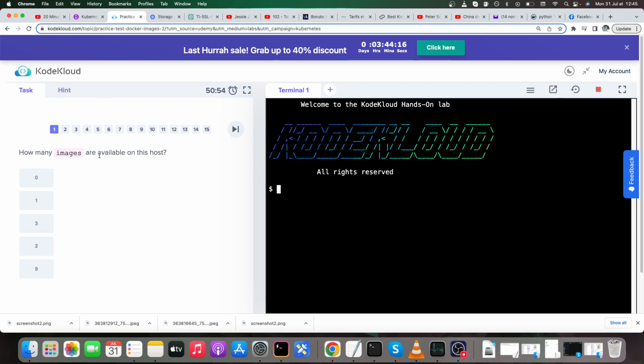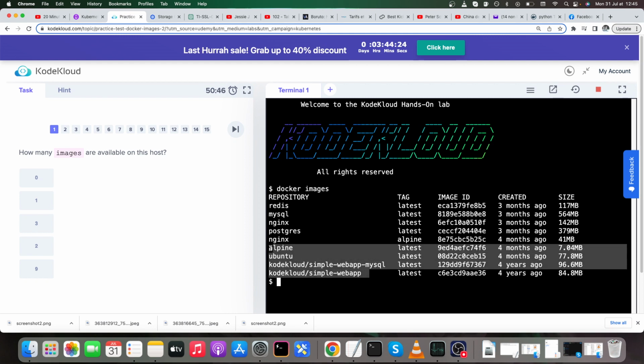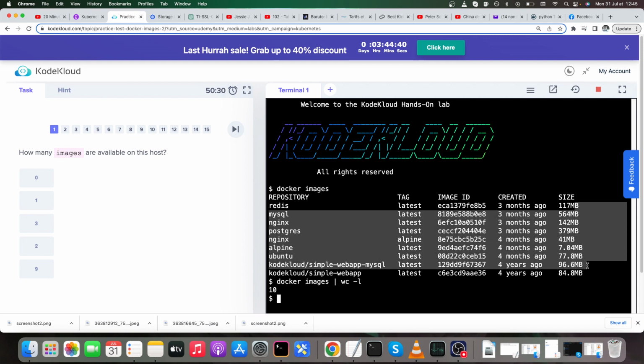Now, how many images are available on this host? This is how we get the number of images, docker images, and we just count the number of lines here. I can do that by piping this to count the number of lines. We can see 10 here, but actually it's 9 because the 10th line is the header. So the rest of the lines is 9. So I'll take 9 images here.